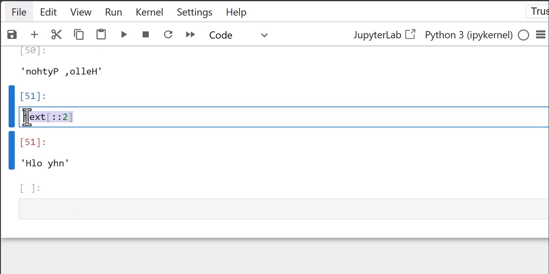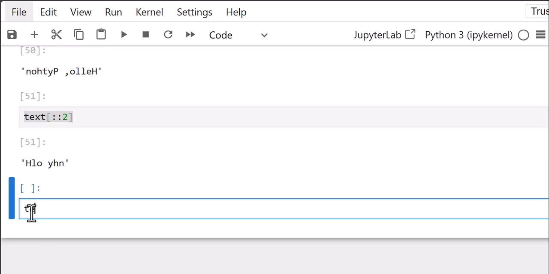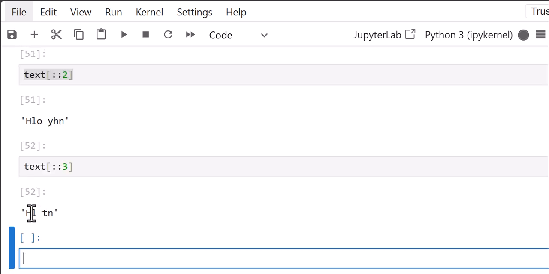This is alternate characters, and you can also try the same with every three characters. Colon, colon, 3.